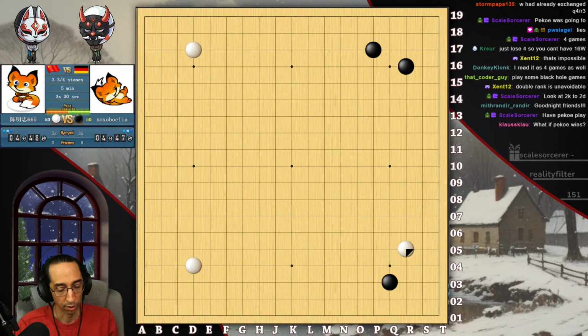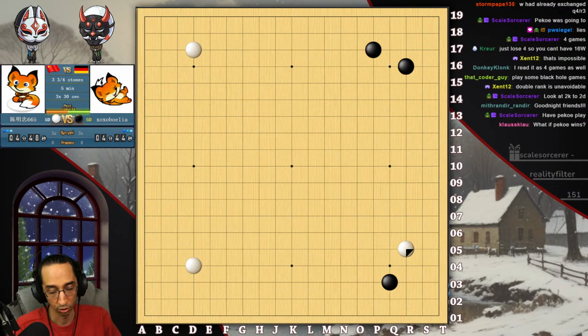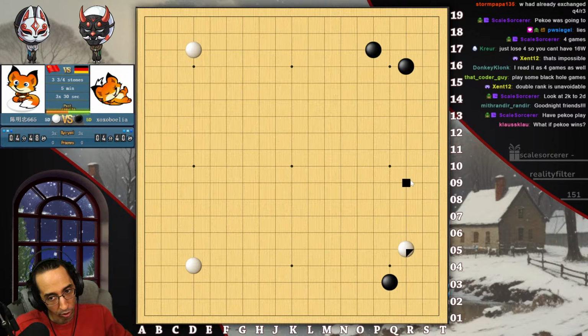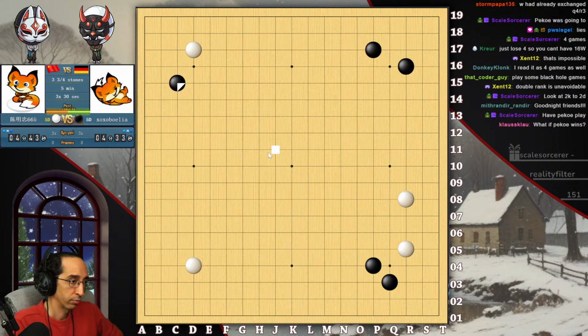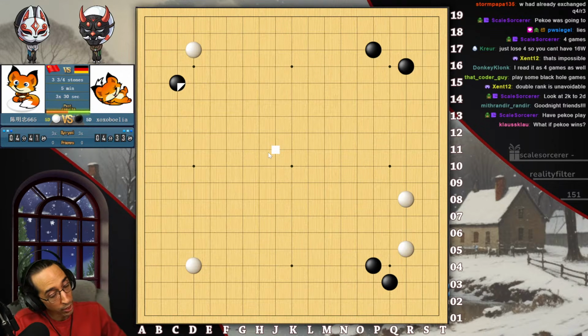This is some people's favorite opening, which is getting a nice little small knight here. You can pincer because enclosure extension. You could. I'm territorial, we'll take a low approach. You could go influence, doesn't mean you can't.